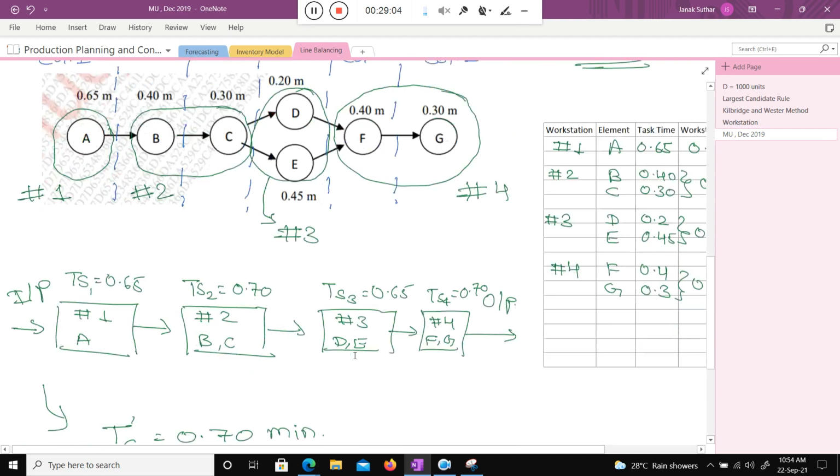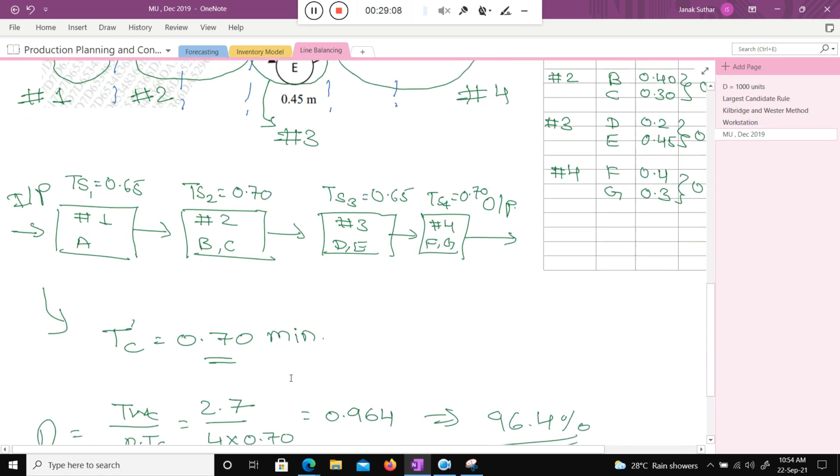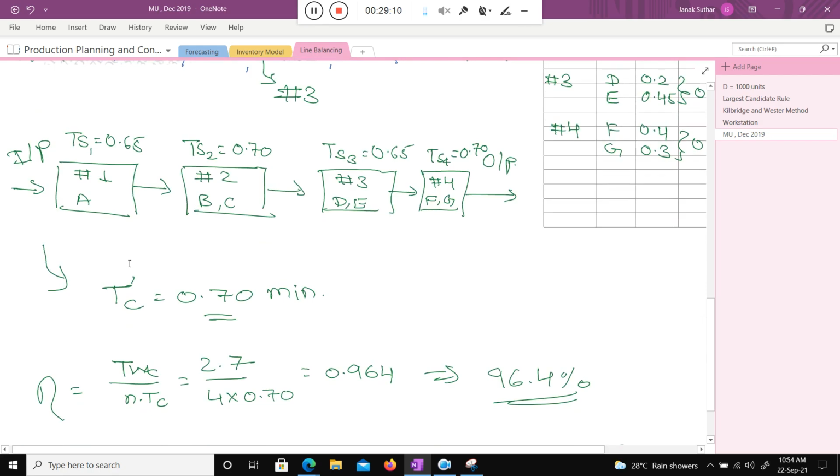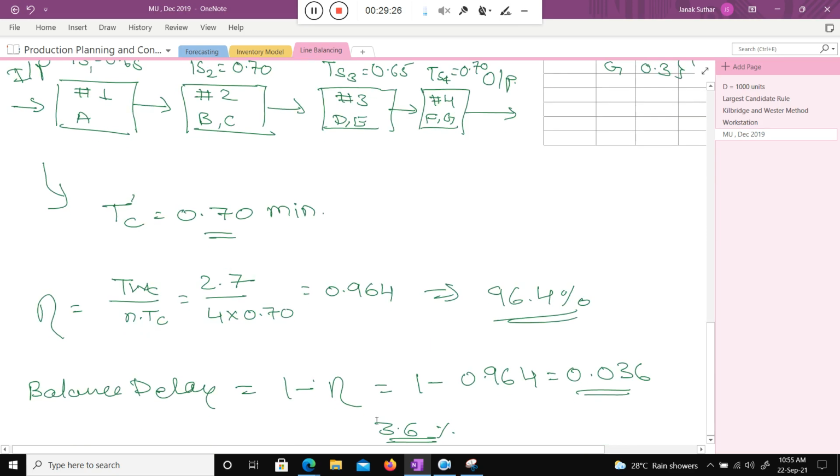But I am able to produce that in 0.70 minute. So that is a good thing. If you reduce the cycle time, it is appreciated and is a very good thing. I reduced some amount of time, and now the efficiency of my line is very good, because 96.4 is a very high level of efficiency. And there is 3.6% that I am not utilizing properly.